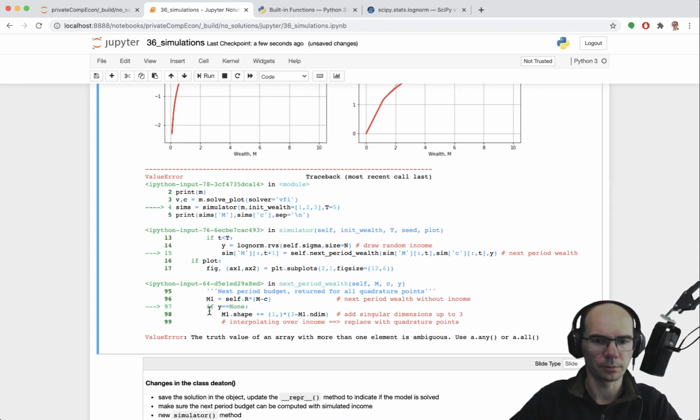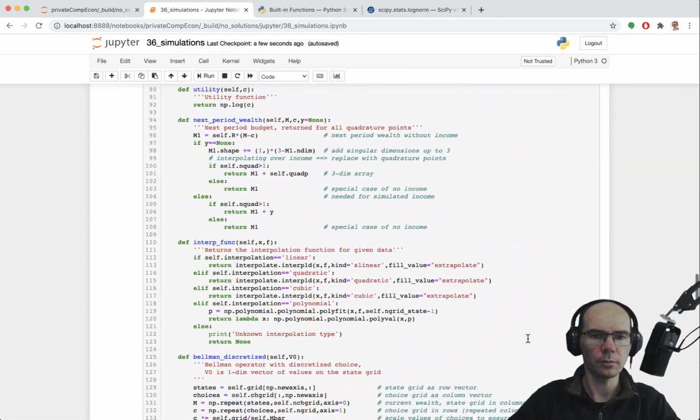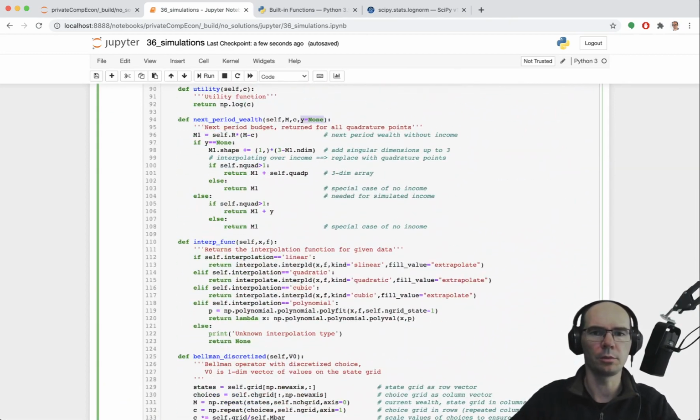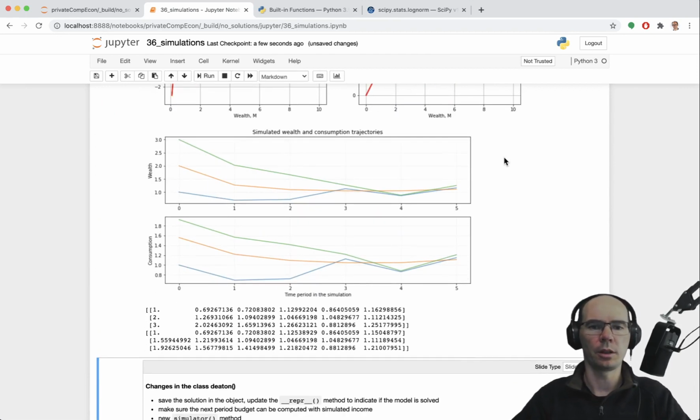If y equals None, but y is not a scalar, that's why the truth value of an array with more than one element is ambiguous. So when we're checking for y equals None while y is a vector, this condition is ambiguous because we're checking element-wise. Then we can just say if any of y's is None. That should fix it.